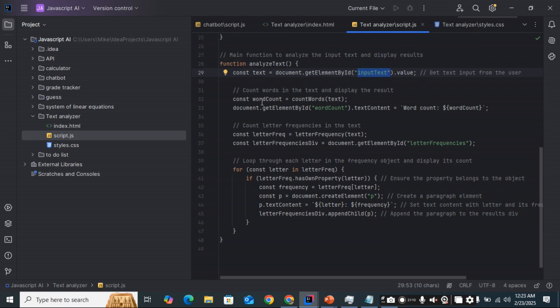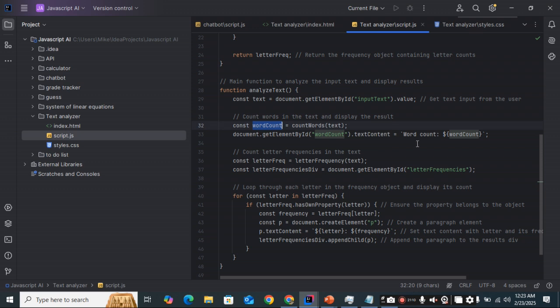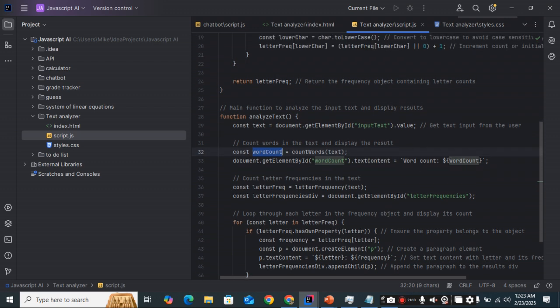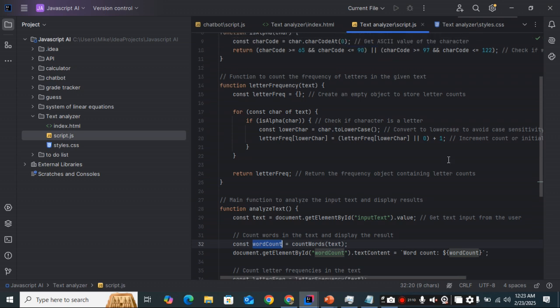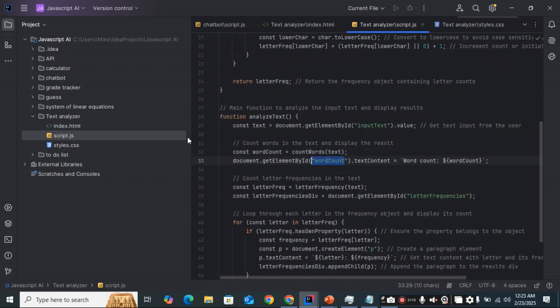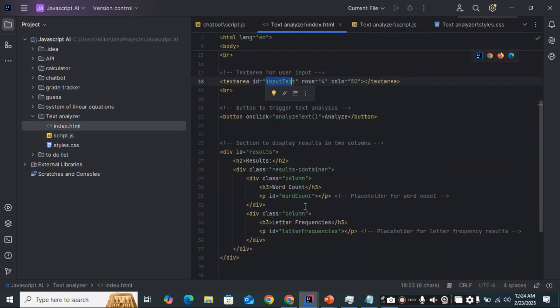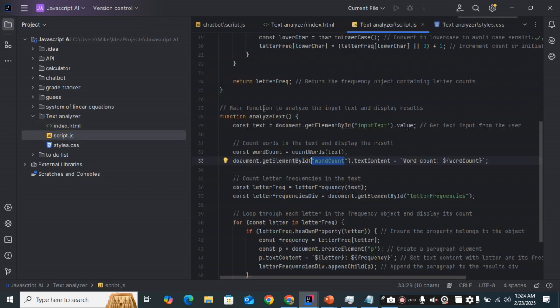And the constant now is defined here for the word count. So we get element ID by word count, and then we display word count. Okay, so where's the word count? So here in the index, the word count is here at the first column. So we count the words in the text and display the results.